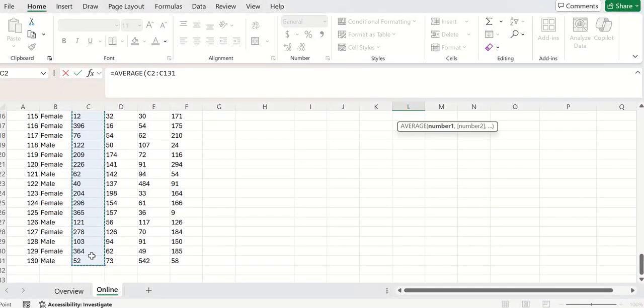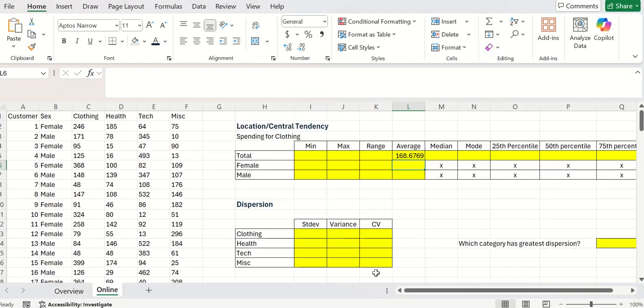And the average spending for clothing for these 130 customers is $168.68. Again, that is the average. Mathematically, that is the center point of what the 130 people spend. Sum all of the data up and then divide by 130 customers, and mathematically, again, that's the average. However, that's just one part of the central tendency because it just gives us one piece of what's going on.